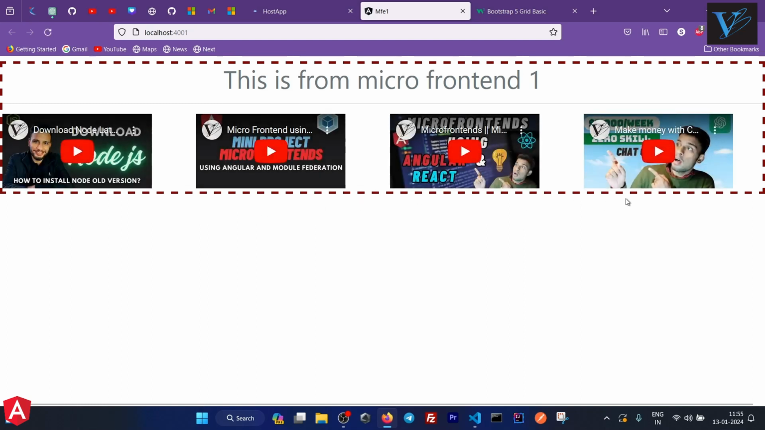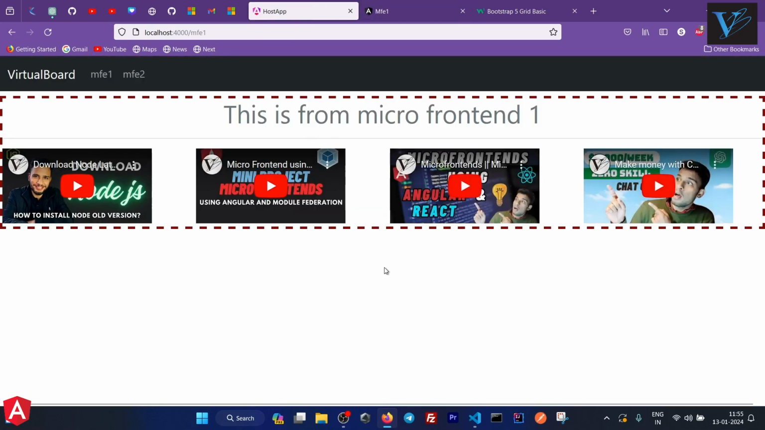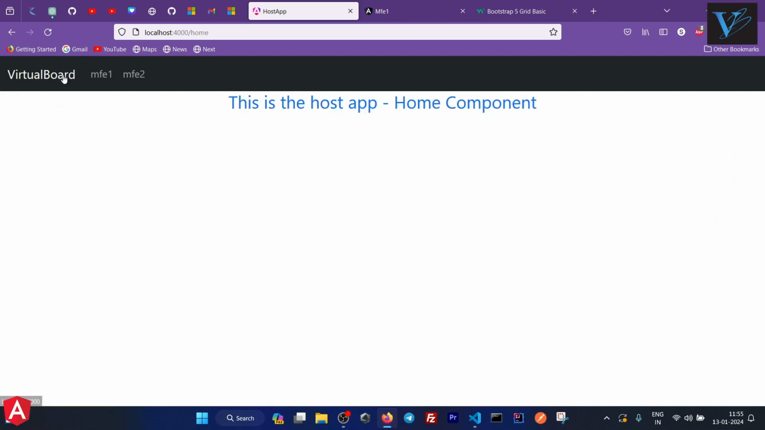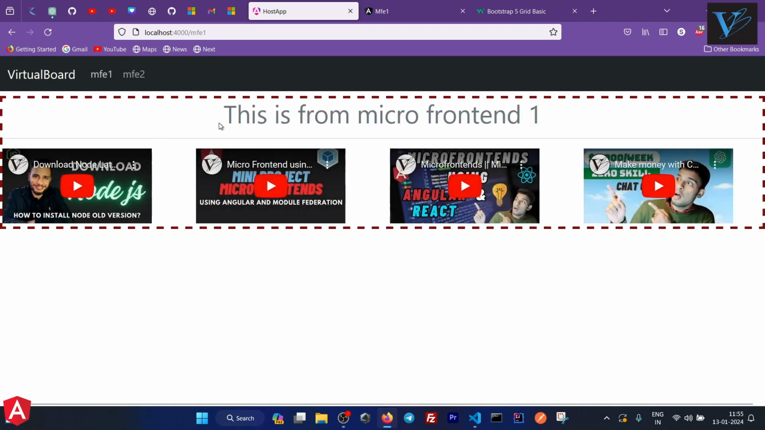So basically I've added a border so that we can see this micro frontend when it is loading in our host application. So we have made the changes here, and the host application gets automatically refreshed, and you can see the changes are reflecting here. Now if I go to the home, I can see this is the host application from home component, and whenever I click on mfe1, I am getting it from micro frontend 1. Okay, so we have done step number 1.